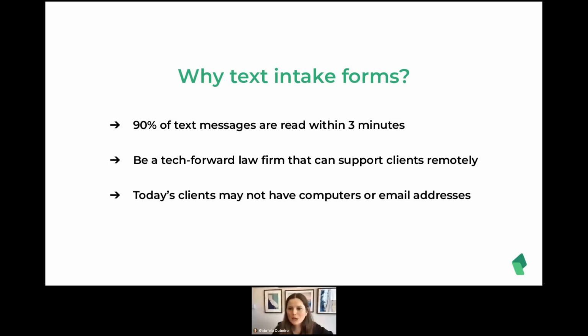That stat is just mind blowing to me. At least for me, it's probably even less. I think for a lot of people, it is. Even if I don't reply right away, I do read that text. And the average response time for a text is about 90 seconds.